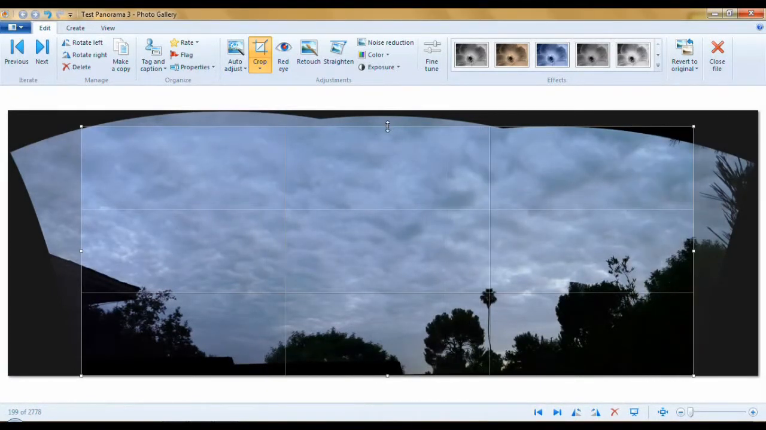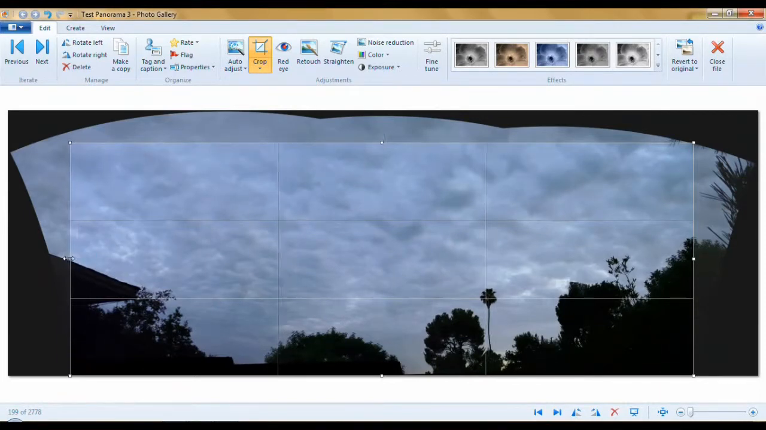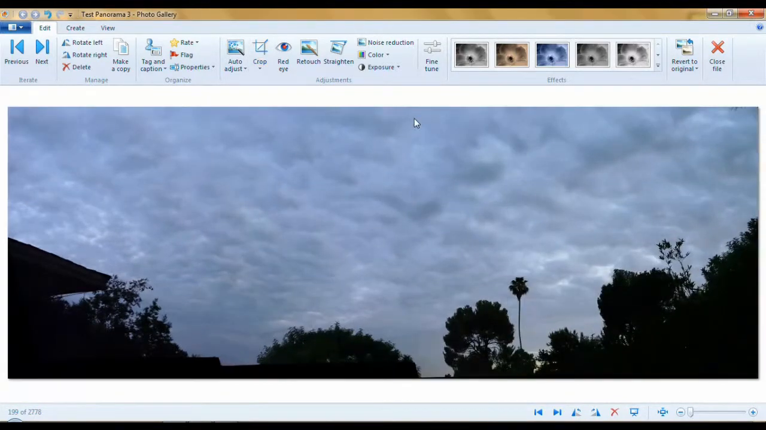Or the easiest thing to do is just bring it down a little bit, because I want to catch some of this over here on the side. And if we want, we can bring this over here now. That's not too far. Okay. And then just press enter. And there's my panorama, all done. And you see how that works?